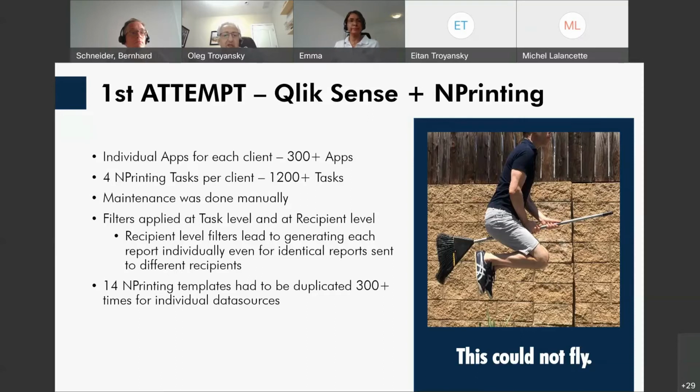And then in N-printing, the tasks were defined per client and per kind of task. So weekly reports versus monthly reports, individual sites versus portfolio. So they ended up with 4 N-printing tasks per client. So we had to create and maintain upward of 1,200 different tasks with their settings and filters and schedules and whatnot. All the maintenance was done manually, right?